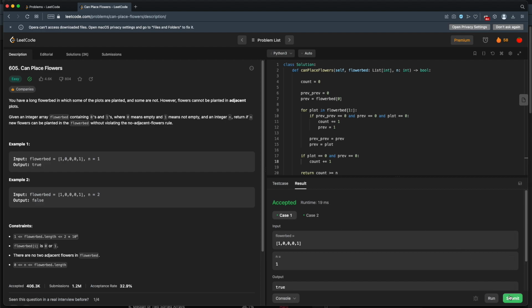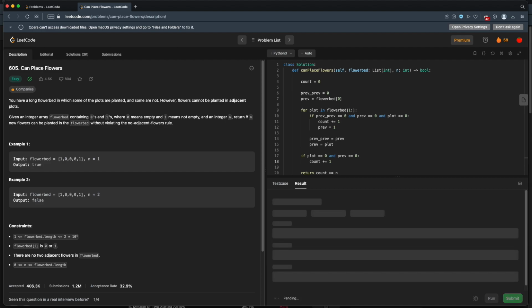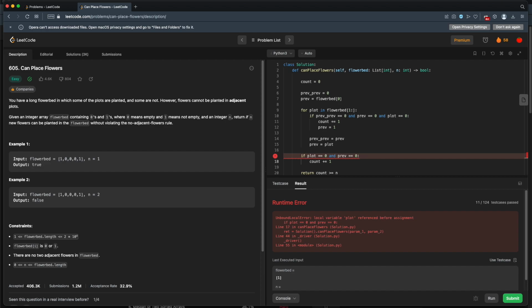Okay, it seems to work. Let's submit that and see how we do. Oh, and I have something wrong here. Oh, because, right, we are outside of this for loop. So now instead of checking plot and previous plot, we've advanced everything here. So we need to check the previous and our previous. Let's try that one more time.